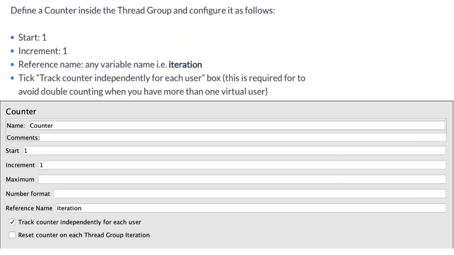So using the counter config element, define a counter inside the thread group and configure it as follows. I included both the instructions and the image here on the screen so you can see the start will be one, increment will be one, reference name can be any variable name. In this case, we're going to call it iteration. And you also want to check the track counter independently for each user box, which is required to avoid double counting when you have more than one virtual user.